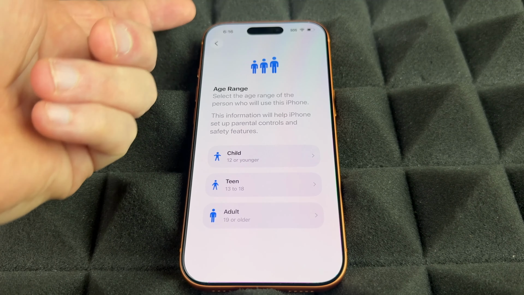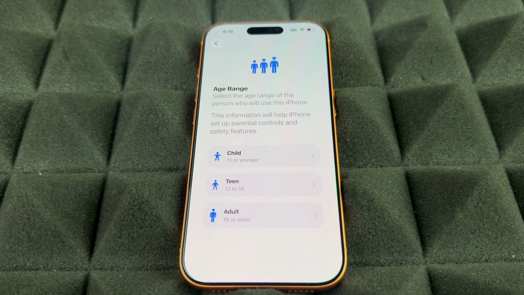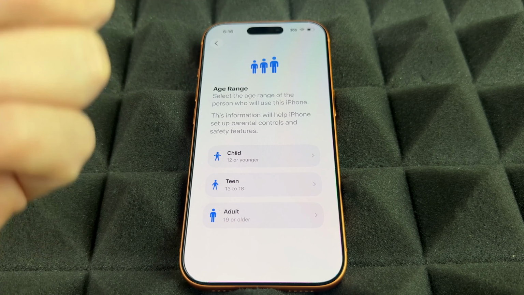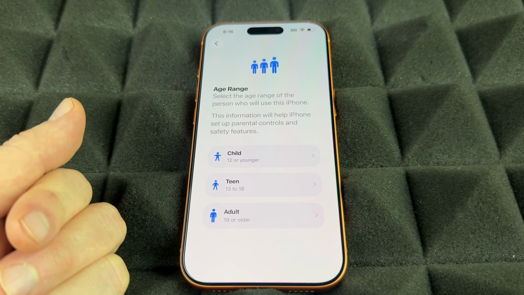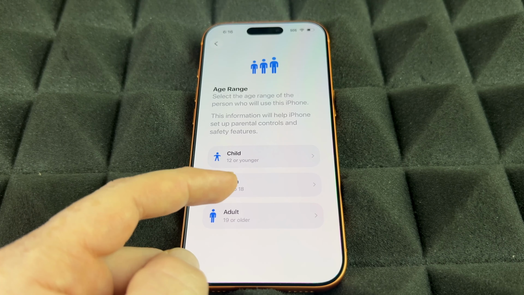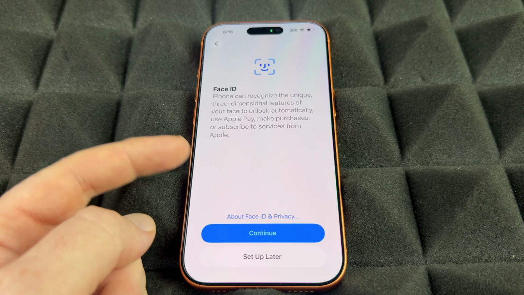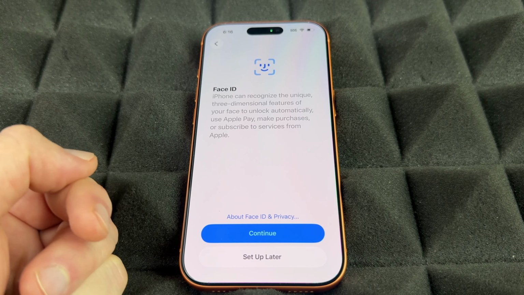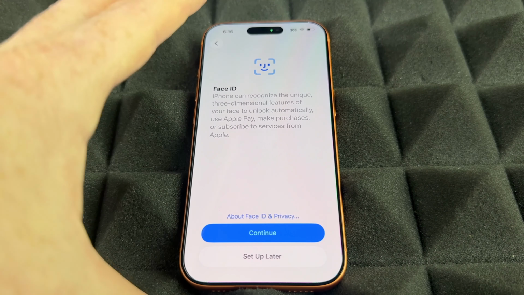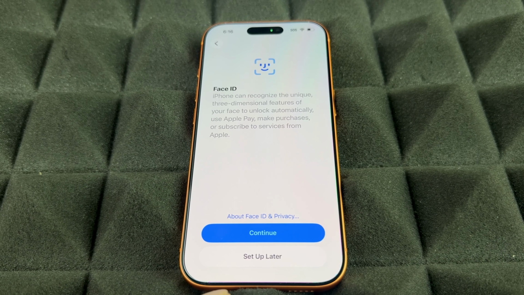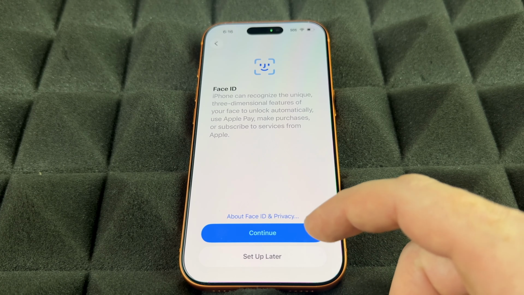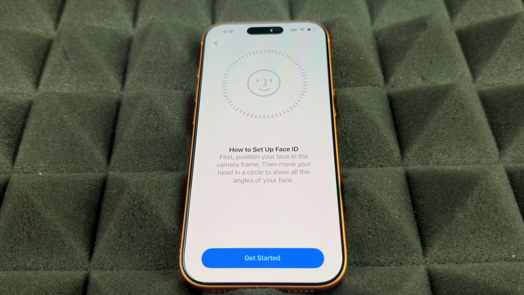And then right here, you can set up your age range. This is just in case it's for your kids. You can definitely go on and set up some parental controls. However, if it's for you, most likely you're going to go into adult, Face ID. This part you can skip. If you're setting this up maybe just to sell it or you don't want any personal information on it, you can always just set up later. That's down here below. However, in this video, I'm going to teach you how to set this up. So we're going to continue on.